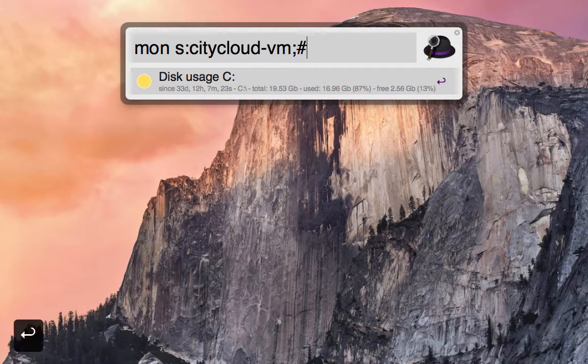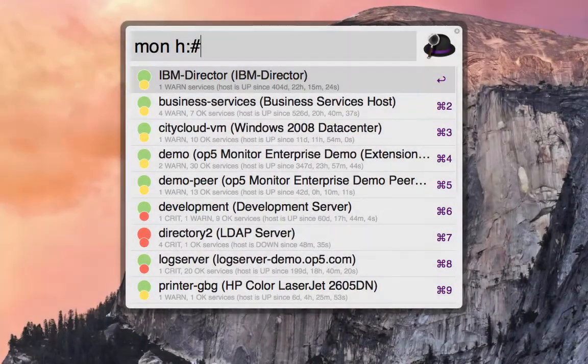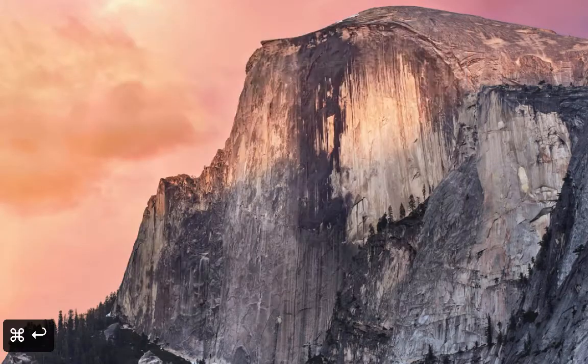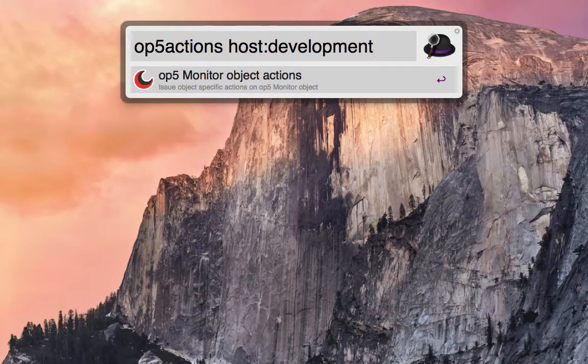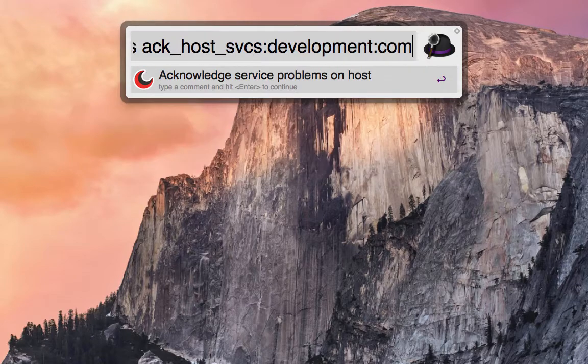You can hit the Enter key on any of the displayed objects to get directed to the op5 Monitor's web interface showing this specific object's details. Also, you can use the Command Enter alternative action to get presented with some more specific options, such as rescheduling a service or host check immediately or acknowledging a host or service problem.